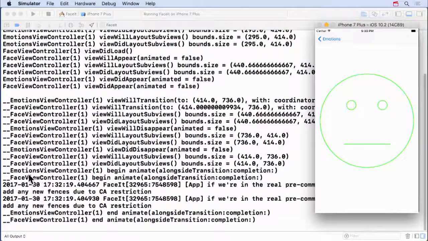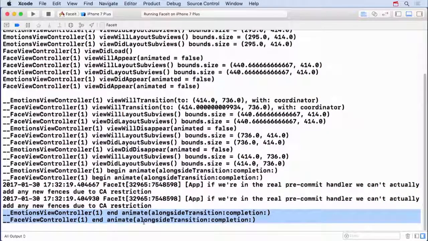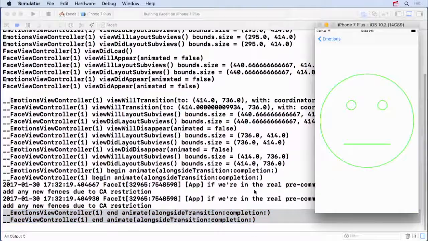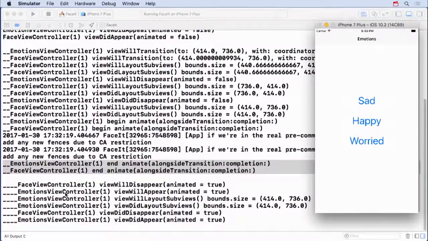Face view again. Now we're getting the emotions view controller getting its chance to animate alongside the rotation right here. We've got a couple of spurious things here from the iOS UI kit. You can ignore those. And then the animation ends for both of those controllers. Okay, that makes sense? Now I'm going to click this emotions thing and go back to the master and watch what happens. Okay, so we go back to the master.